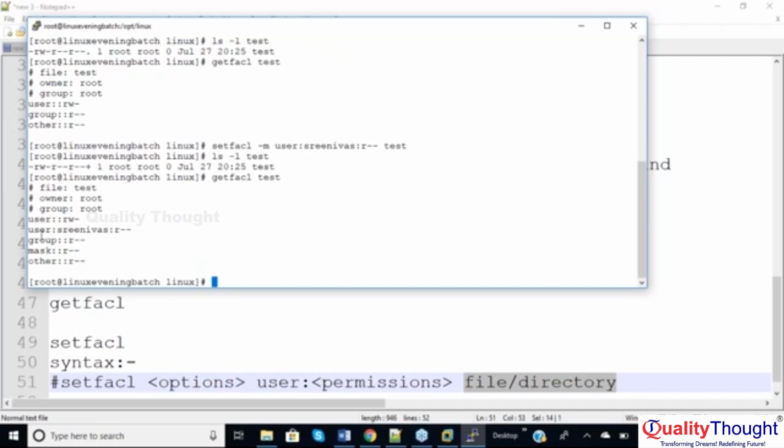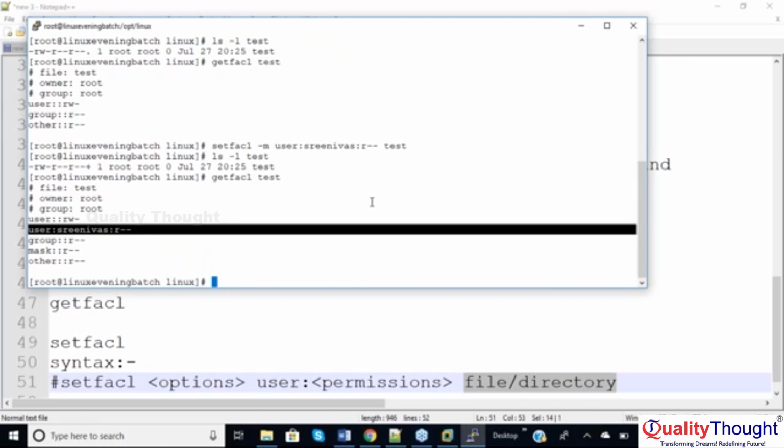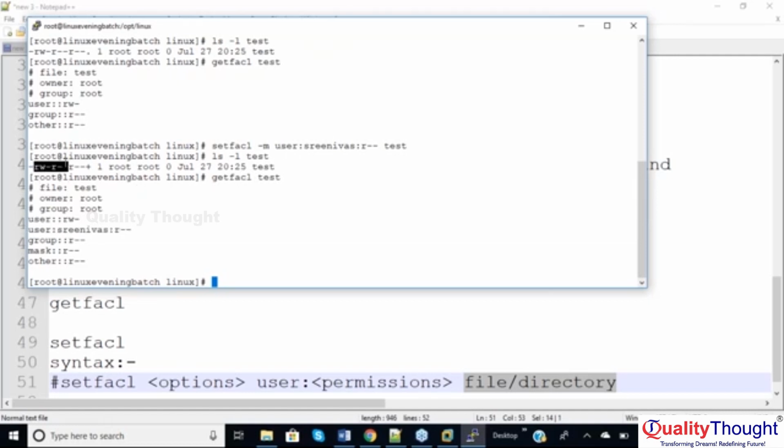See, it's showing user Srinivas has read permission. But the ls -l command is not showing specific user permissions, right? So if you use getfacl, it gives file permissions in a more descriptive way.